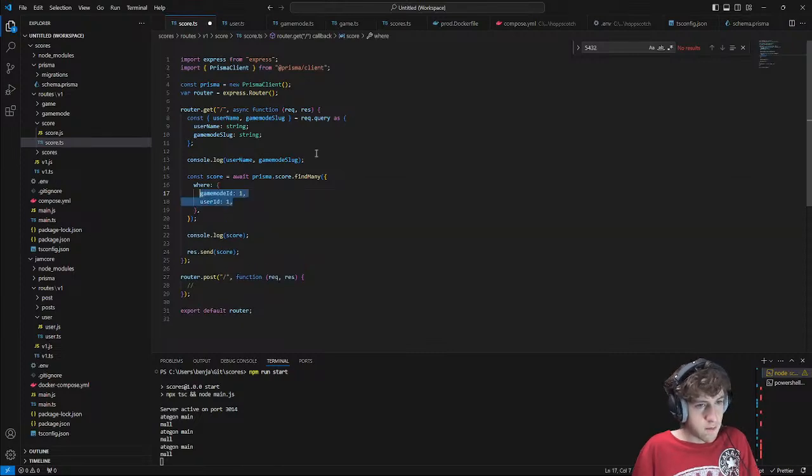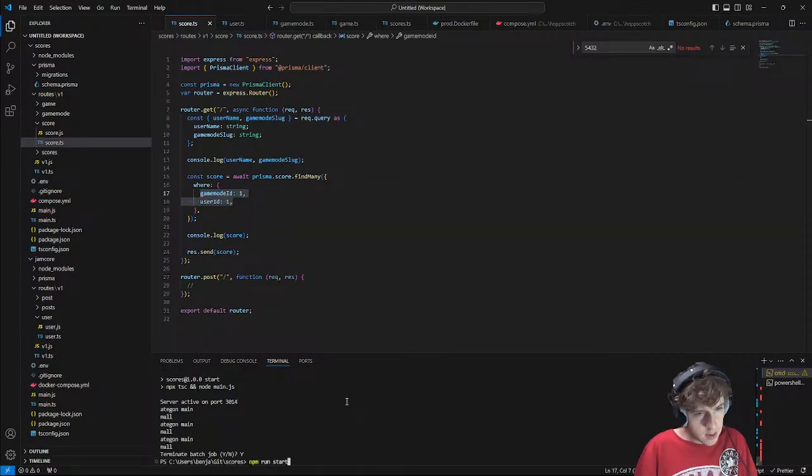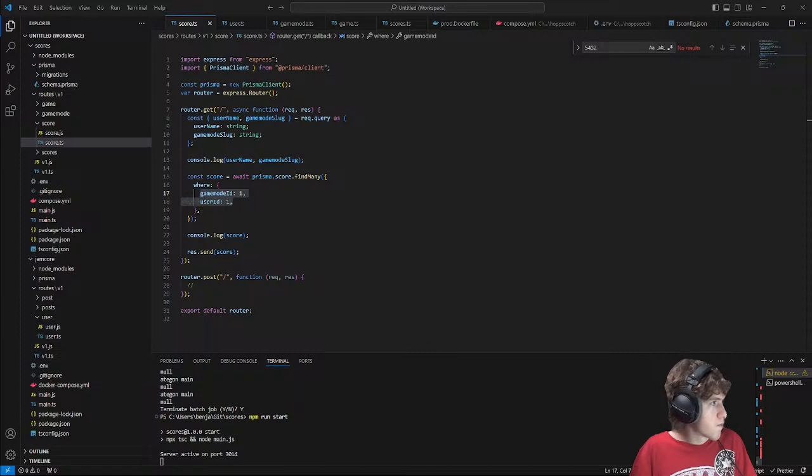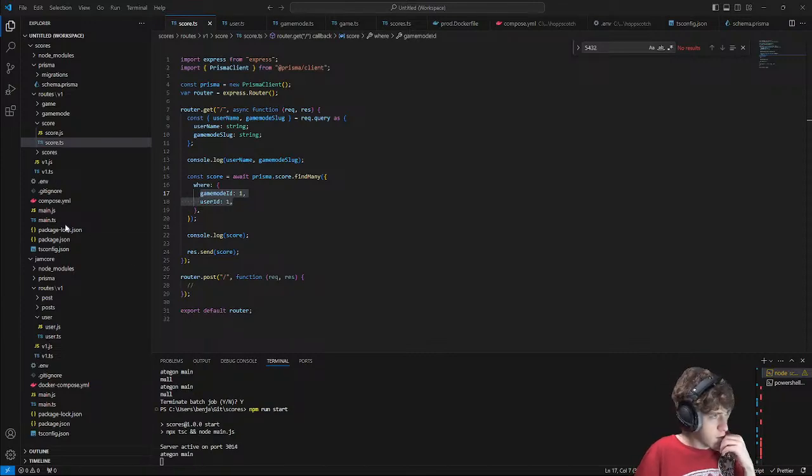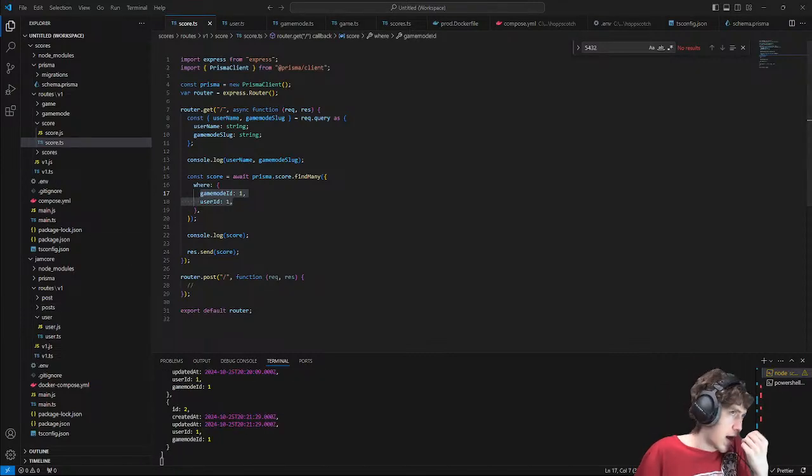Oh wait, I just realized I didn't recompile after changing this, did I? So I recompile and then run it. Okay, yeah, it's because it didn't compile.